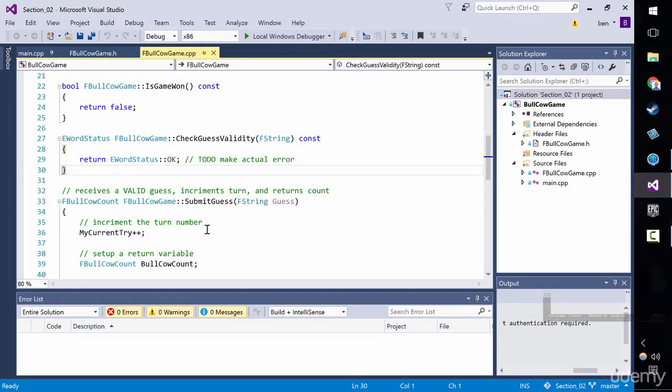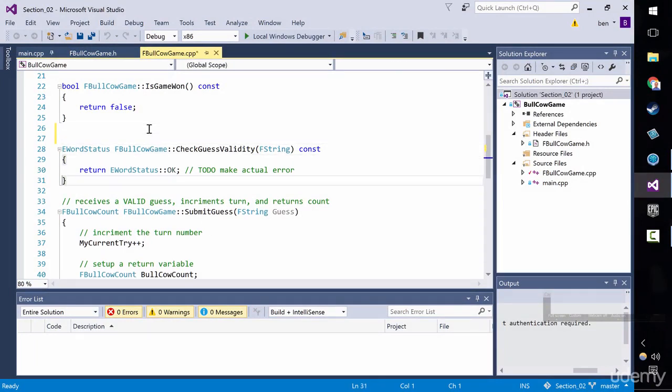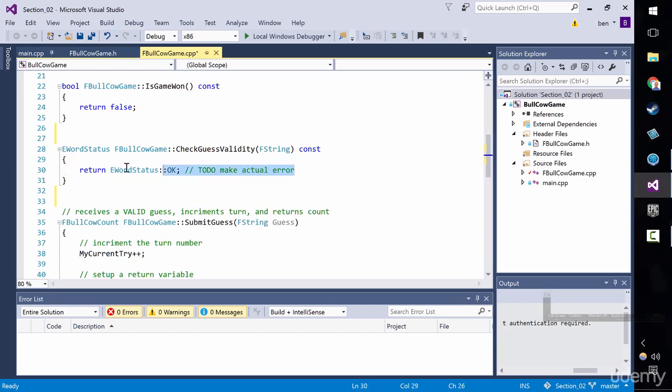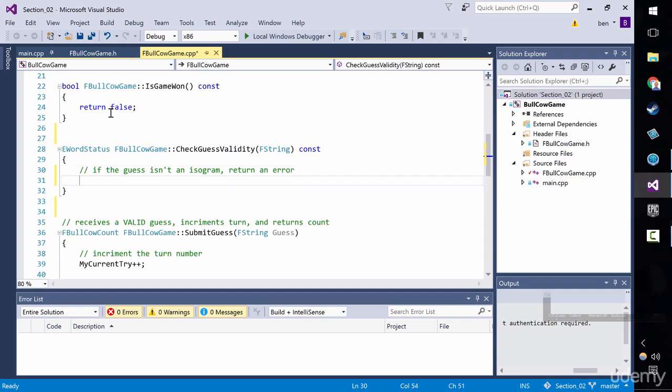Welcome back. Let's get this check guess validity method actually working. Because I'm focusing on it, I'm just going to give myself a little more space so I can see it there. Delete what's in there for now. Let's start pseudocoding what it's going to do. So we're going to say that if the guess isn't an isogram, then return an error. And we've got the error status ready. If the guess isn't all lowercase, return an error.